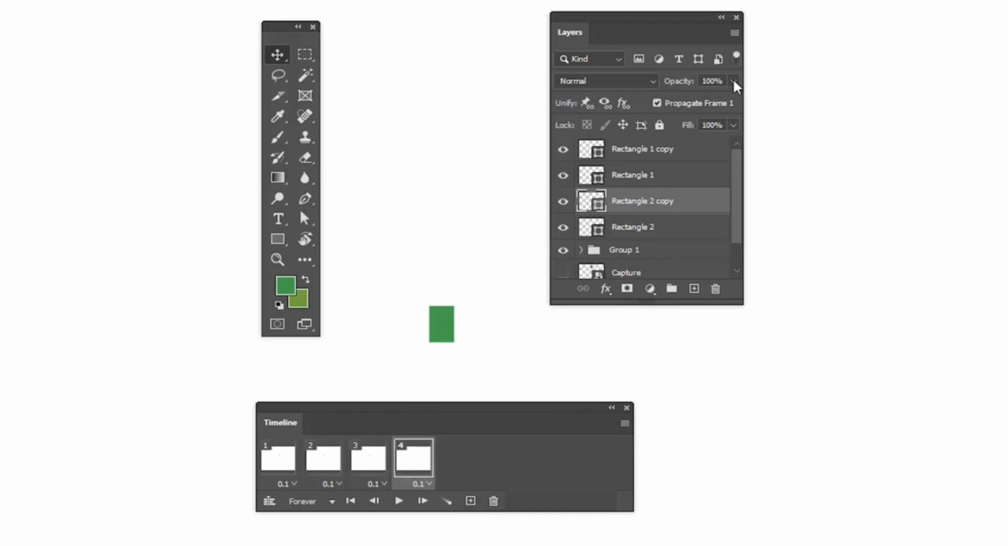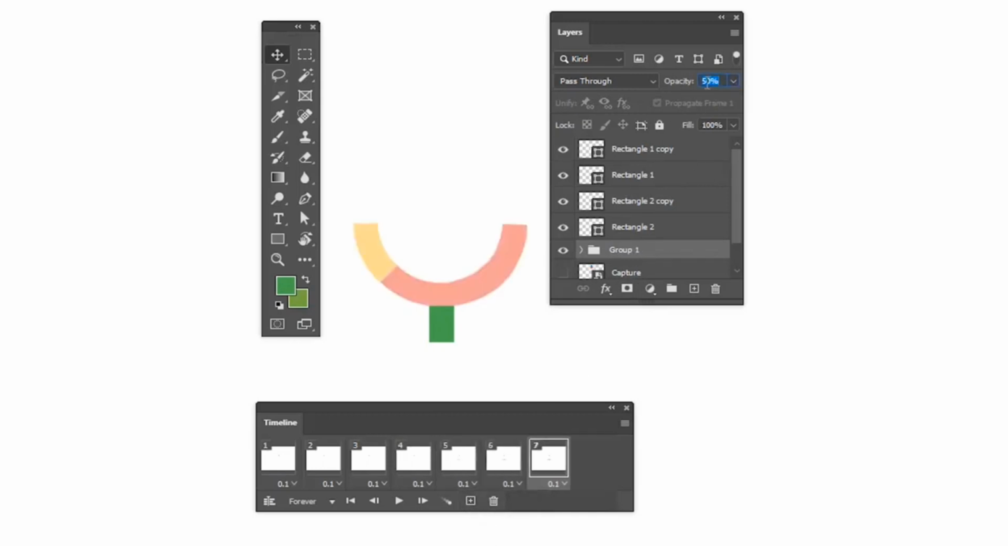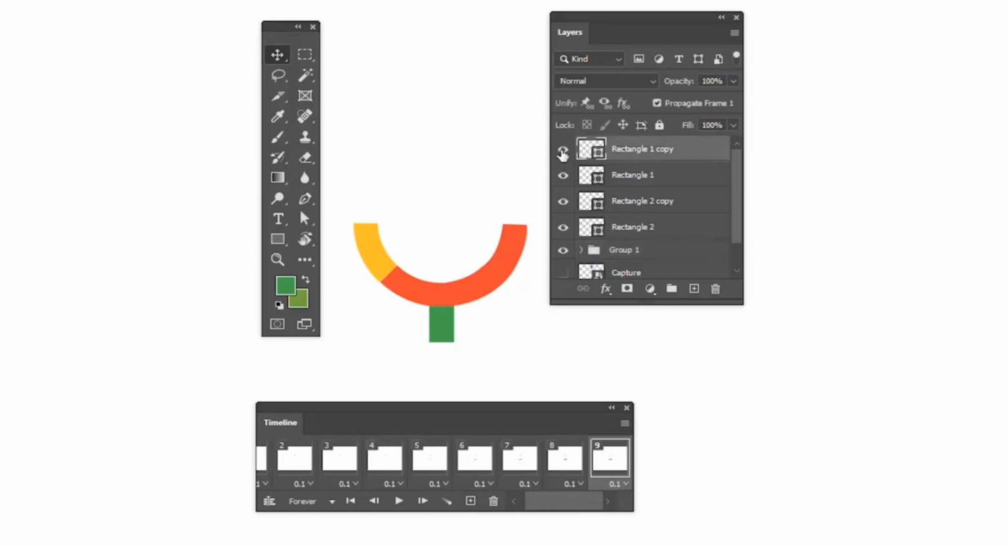Let's select group 2 and create the fifth frame, increase the opacity to 25%, and in the sixth frame, increase the opacity to 50%. And in the seventh frame, increase the opacity to 75%. And in the eighth frame, let's increase it to 100%. Group 2 animation is done.